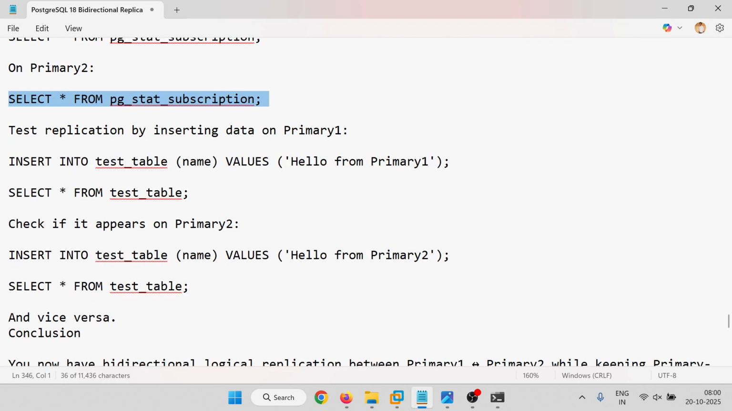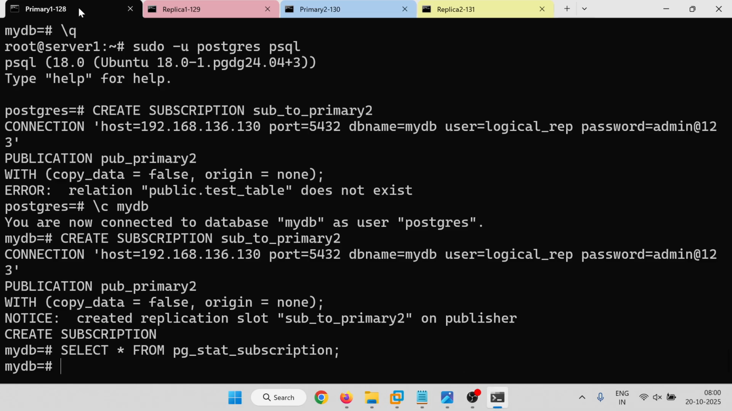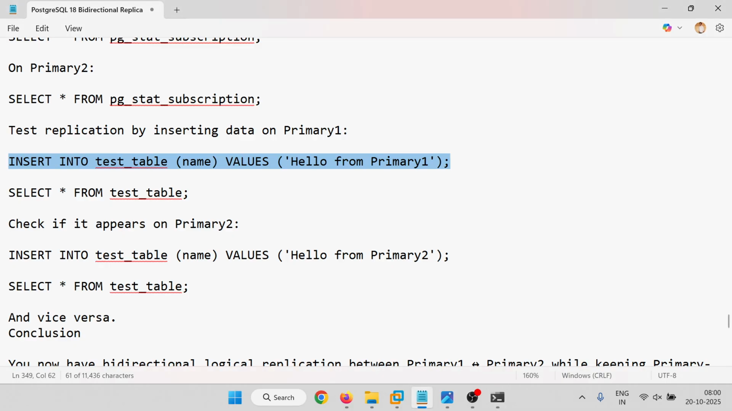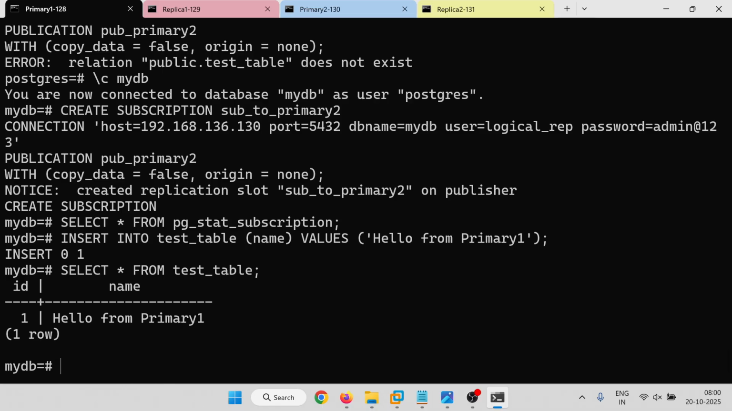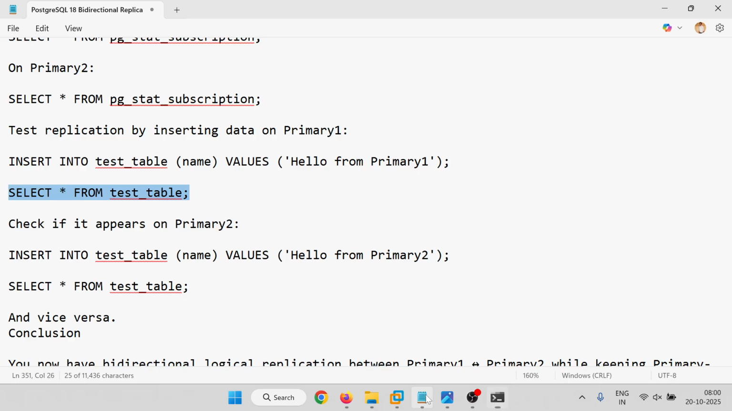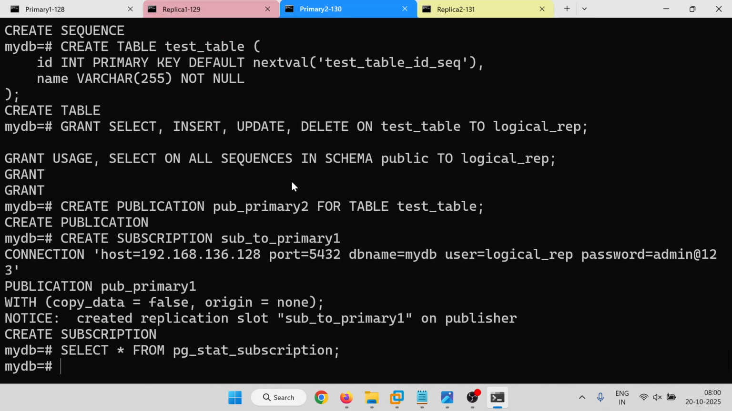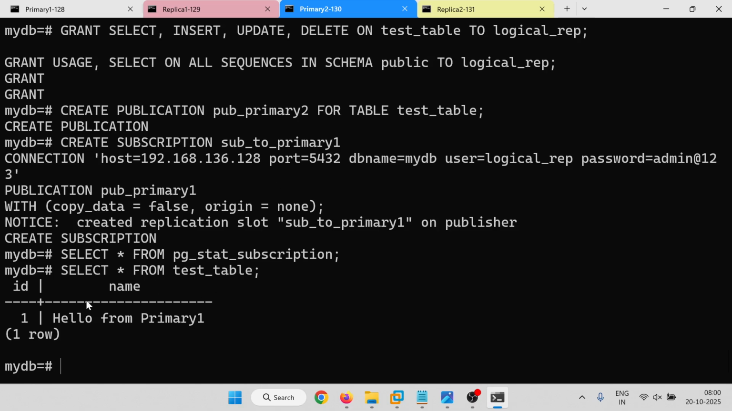Now test the replication by inserting data on the primary one. So I'm going to insert the data on the primary one. So one row is inserted. Now check the data. So hello from primary one. Now it appears on the primary two. So let me check with the primary two first. So hello from primary one.